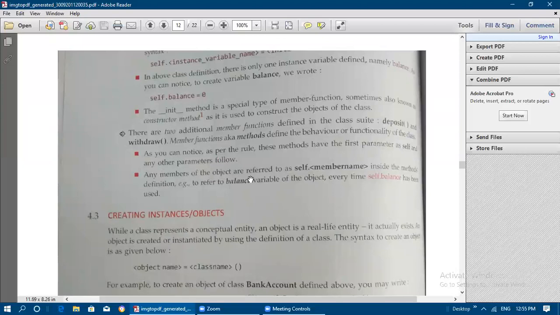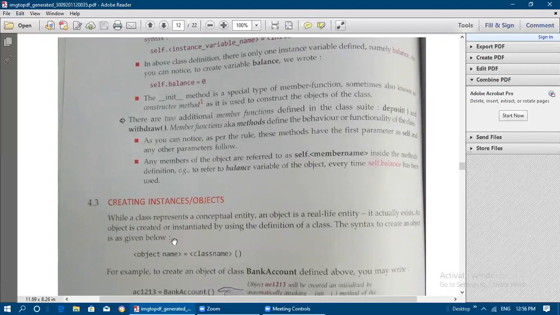Any members of the object are referred to as self dot member name, so self dot balance, like that only. Inside the method definitions, to refer to the balance variable of the object, self dot balance has been used every time. So whenever you access the variable called balance or amount, self dot balance only we need to use.